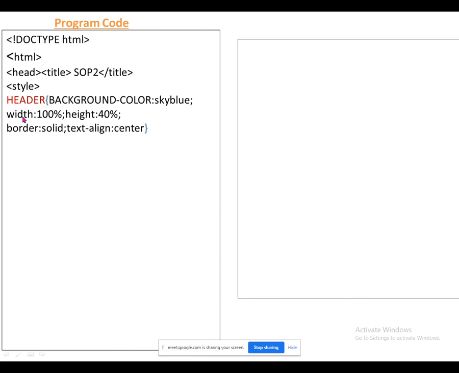I am managing my header height and width with the width and height properties from CSS. So width I am giving 100% because I have to occupy the complete web page width. Height I am managing with 40%. So this is how you manage the height and width of your header part. Border, you are giving solid, and the color is black because you are not adding a border color. Text align center means whatever is under the header should be displayed in the center of your web page.